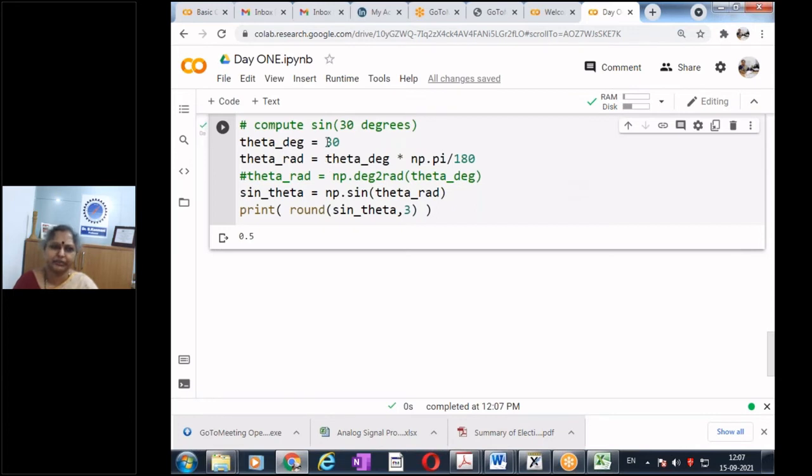You can try any other. How much is sine 90? Let us see sine 90 degrees. Let us run it and see. We are trying to get the sine of 90 degrees. Just check what we get. Sine 90 is 1. Again, we have a known answer.